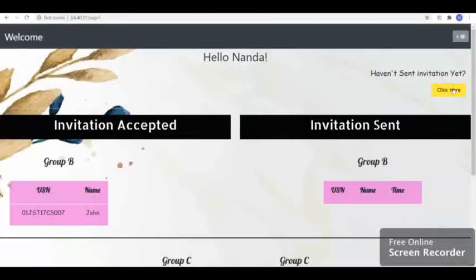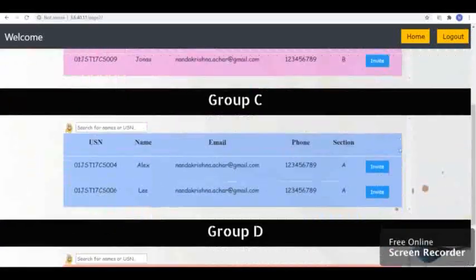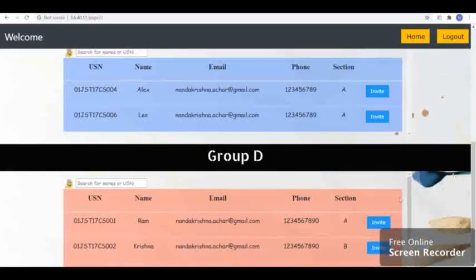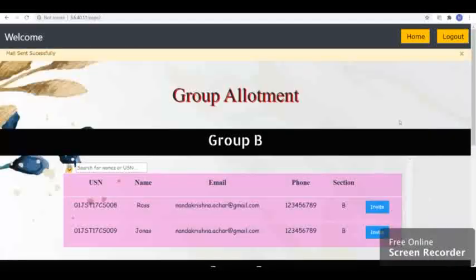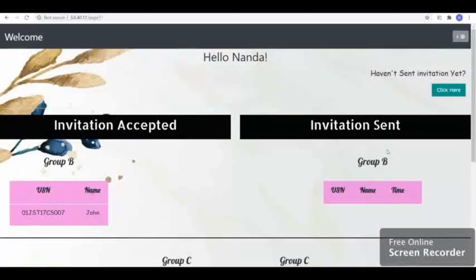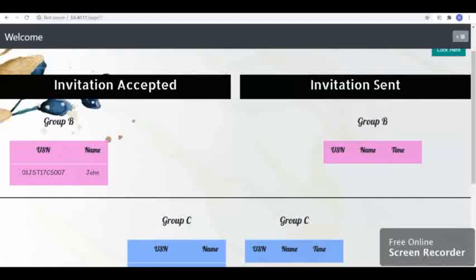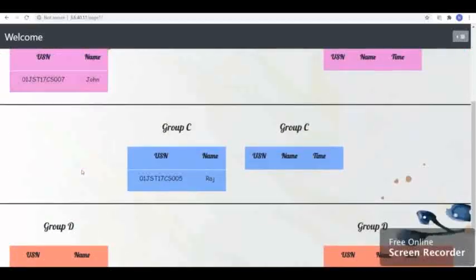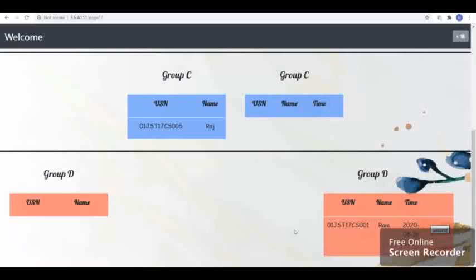Now let us send the invitation to group D members. Let us send an invitation to Ram from group D. Now we can see that in team Nanda, John from group B and Raj from group C have accepted the invitation, and Ram from group D has still not accepted the invitation.